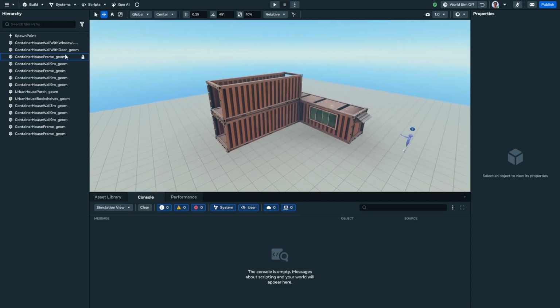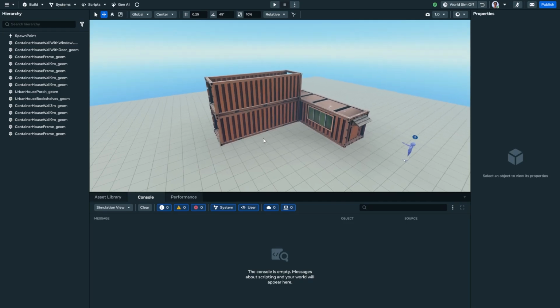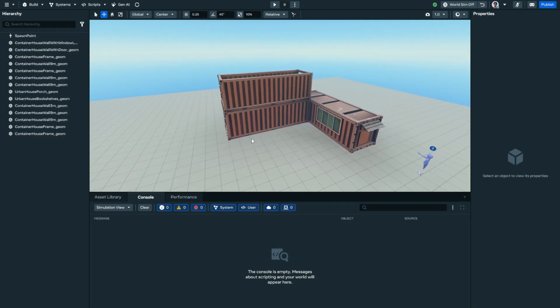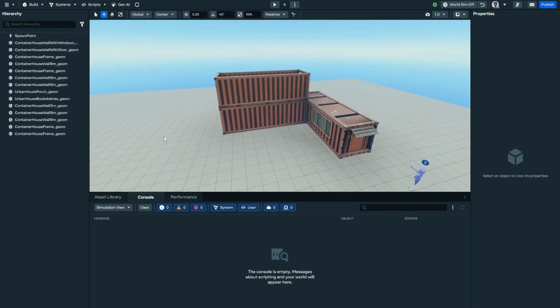Second, organization. Your hierarchy panel over here, which lists all the objects in your world, can get very long and messy. Grouping allows you to create neat, collapsible folders for related objects, making your scene much easier to navigate and understand. Think of it like creating folders on your computer to keep your files tidy.